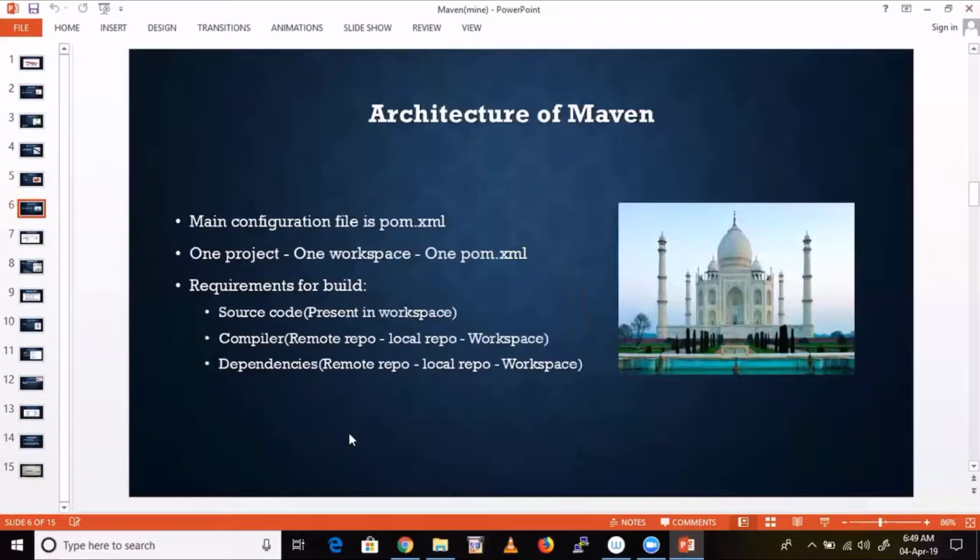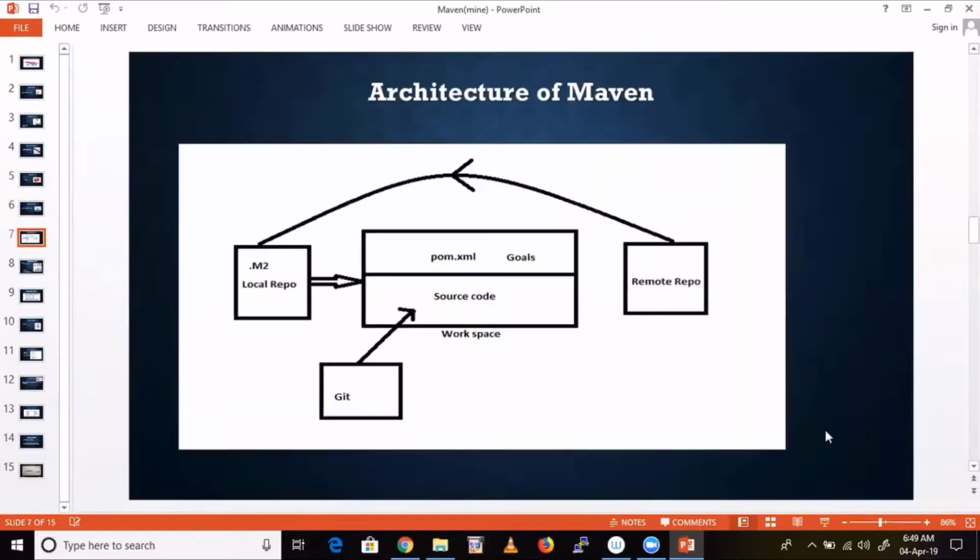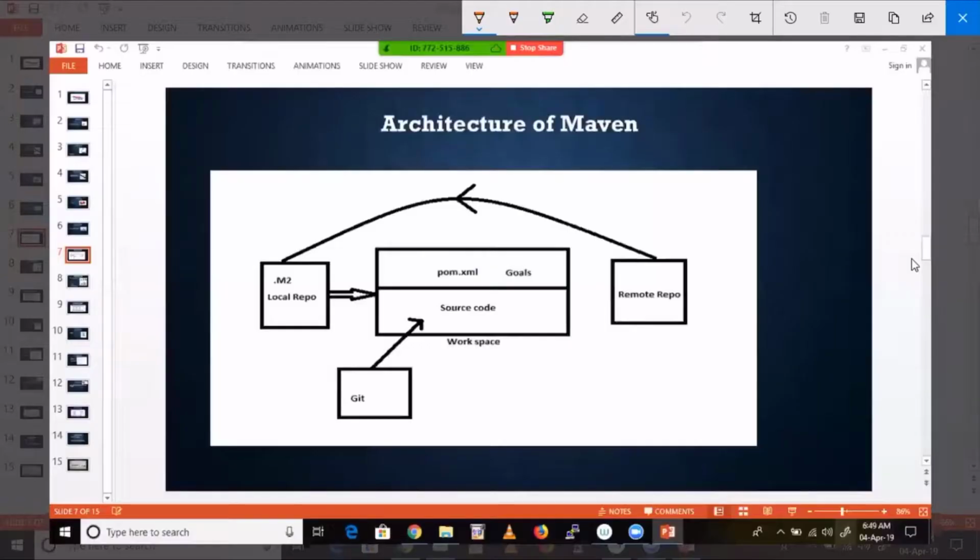So the architecture of Maven is something like this. This is the main workspace. In the main workspace, first we need code to build. We are going to build the code that we take from GitHub. And pom.xml is a file where you are going to mention all instructions.